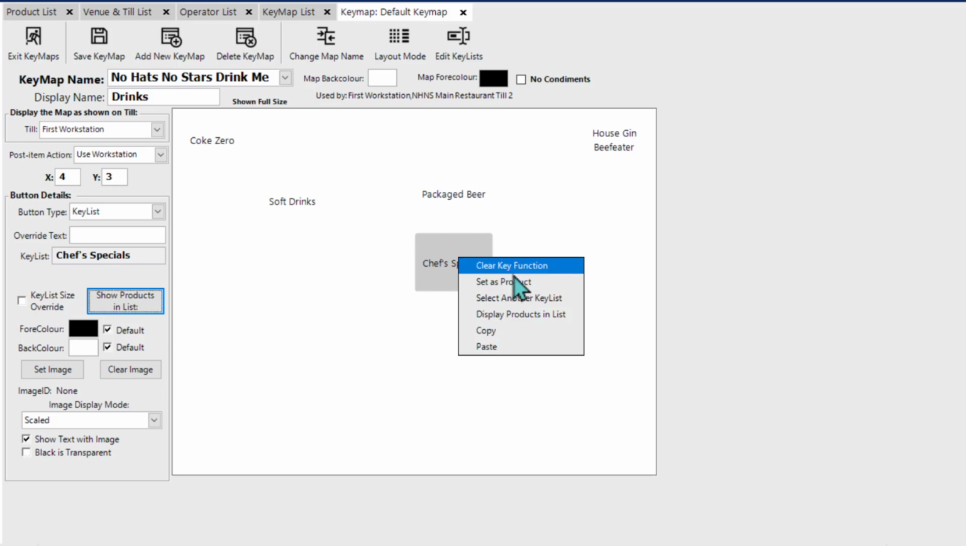From this little menu here, we also have the ability to change it to a product or to a group, another way that we can display the products in the list. We could also choose to copy that button, and then paste it into another button space. So one option there, if we need to rearrange some buttons on the list, is we can copy and paste to different button spaces.